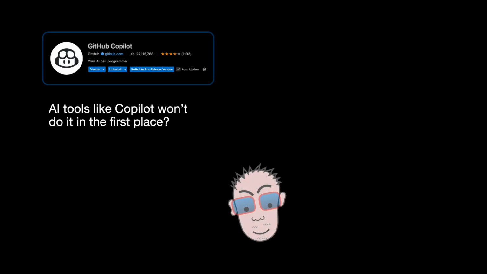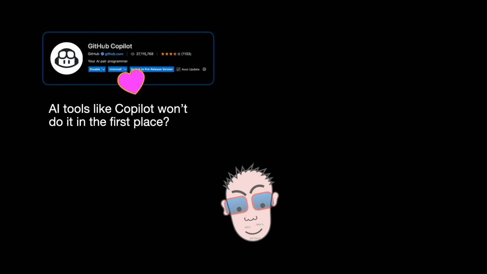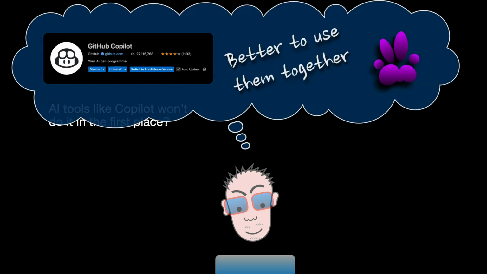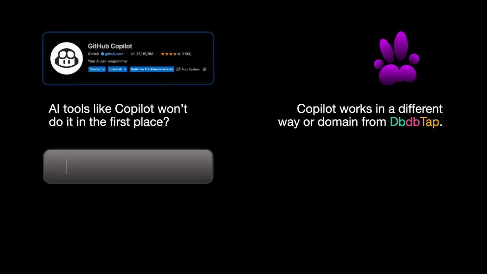But what about Copilot or Cursor AI? You can ask it and it's a fair question. Well, I use paid Copilot too. I feel like I'm stupid when I can't have access to it and I love it most of the time. But I do use DbdbTap alongside it. They're like peanut butter and jelly.